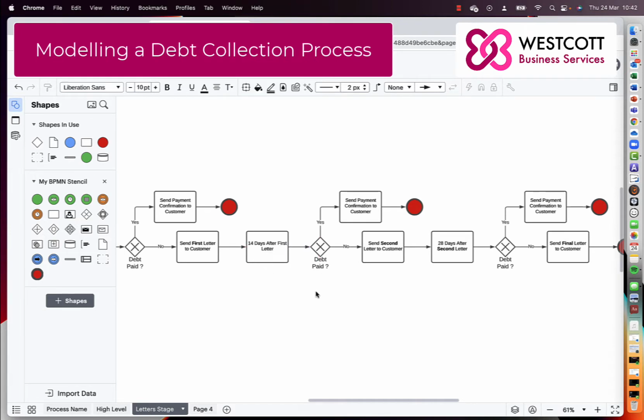After the first letter, they ask the same question again: has payment been made? I'm assuming they're asking whether the debt has been paid in full. There wasn't anything on the diagram to illustrate a part payment, and that's something I'm going to discuss with this lady. If yes, they send the standard letter, and it's the same letter that's sent here. There's no difference; they're all exactly the same.